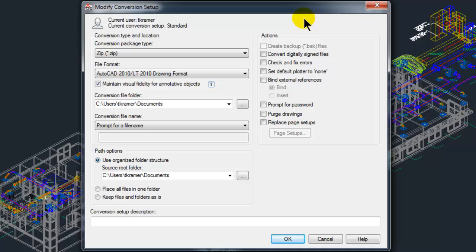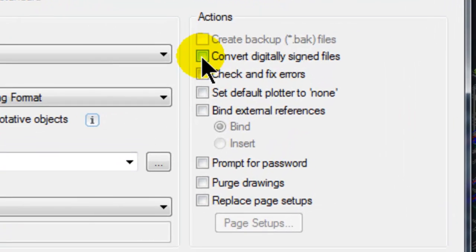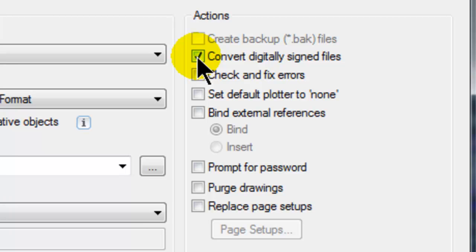Here on the right we have some options that are worth talking about. You can convert digitally signed files if you happen to be dealing with anything of that sort. You can also check and fix errors. That's something that I do recommend, because what this is doing is basically performing an audit in the background during the conversion process to make sure that your file's integrity is maintained, and if there are any errors in the file, it will be cleaned up and fixed during the conversion process so that you don't send a converted file to somebody that's got problems. Setting the default plotter to none, that can potentially be a good idea if you want to make sure that the new files don't have any preset plotter settings.